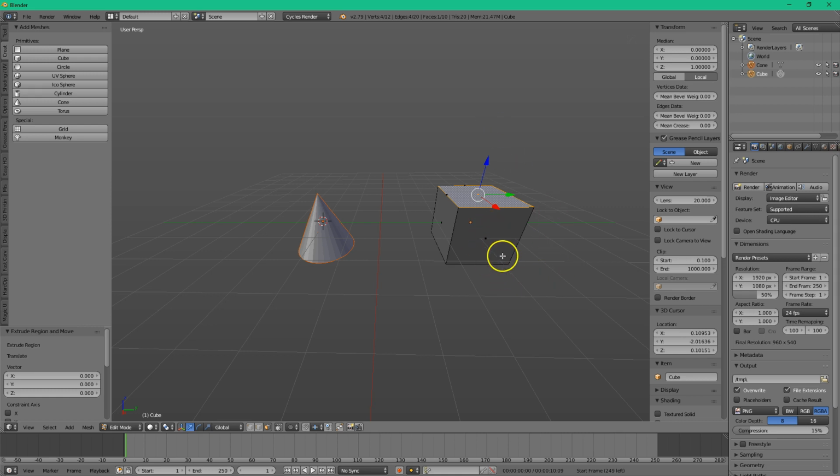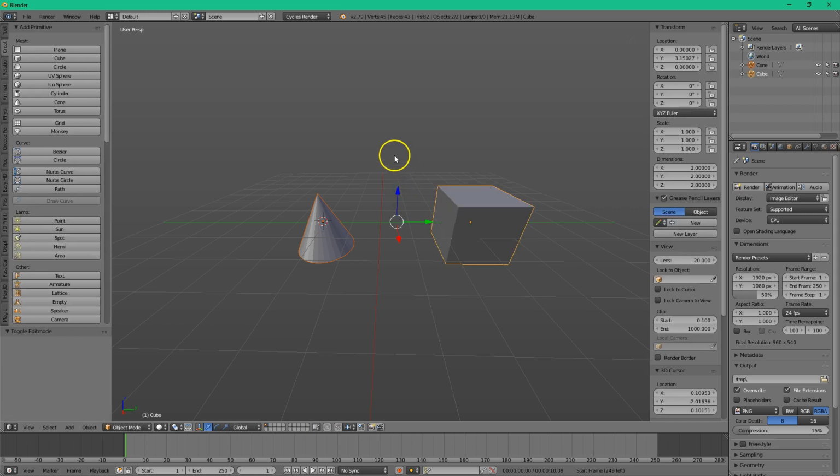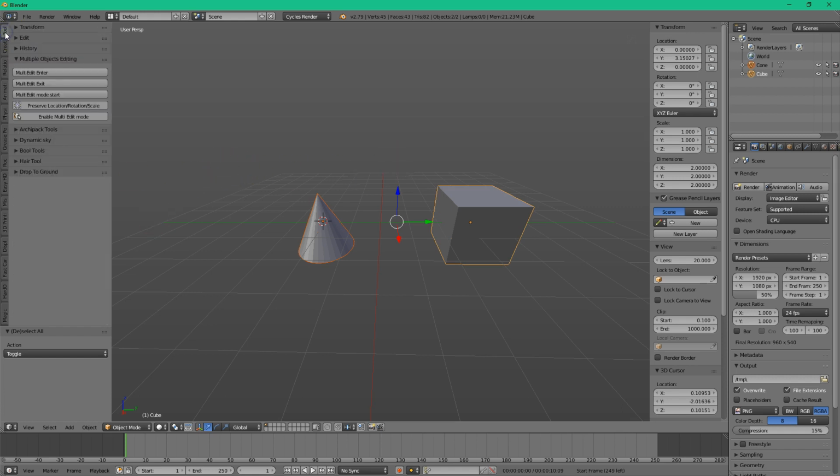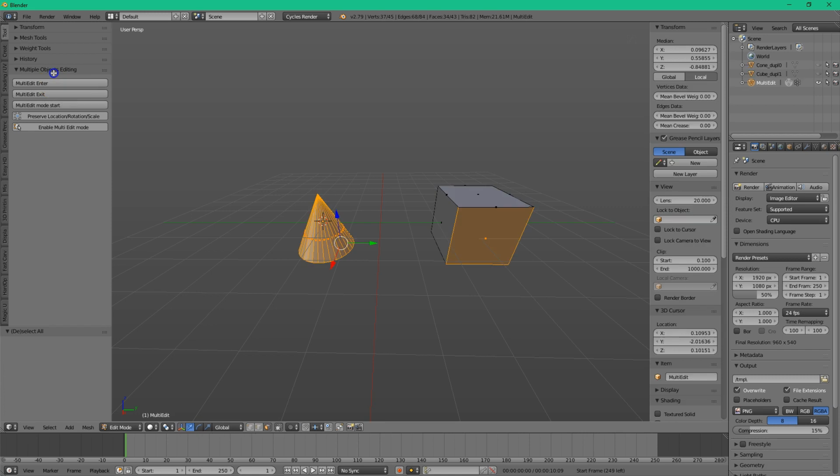So there we are. I've shown that you can only edit, as everyone knows, just that one object. Now, let us come out of that. We're going to go back into object mode. And I'm going to reselect both of them, pressing the A key. Now we go into the tools, and here we are, multi-object editing. And now I'm going to enable it.